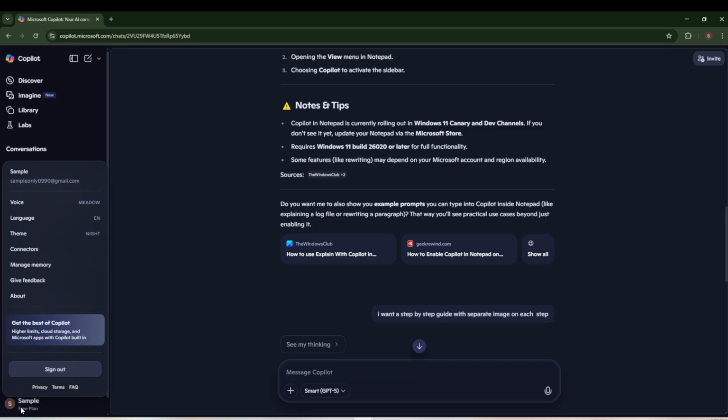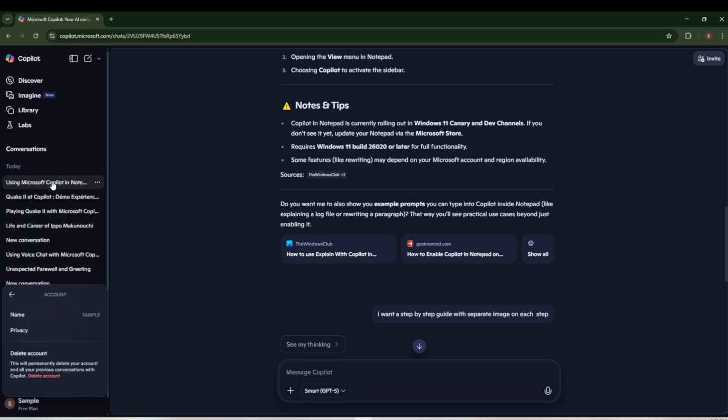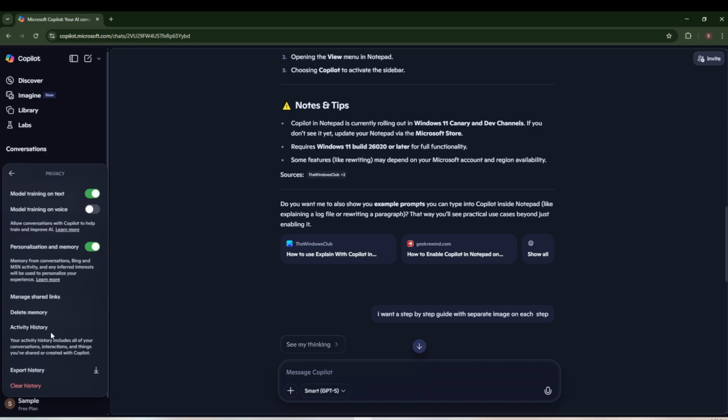At the top of that menu, you'll see your account email displayed. Go ahead and click your account email to open your account details. From there, find and select the privacy option. This is where Copilot groups your personal data controls, including your chat history. Inside privacy, look for the clear history control.